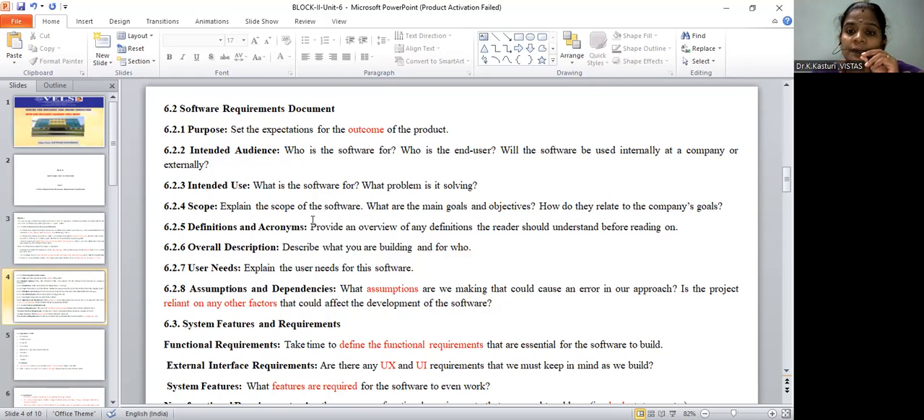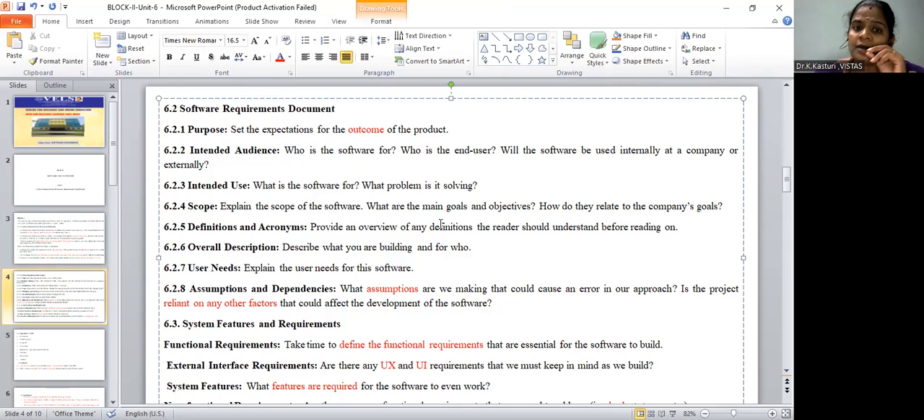Definitions and acronyms. Provide an overview of any definitions the reader should understand. And what are the acronyms used? Everything should be recorded here. Overall description. Describe what we are building and for whom. This will be recorded here. User needs. Explain the user needs for this software. Basic needs of the user to develop this software.